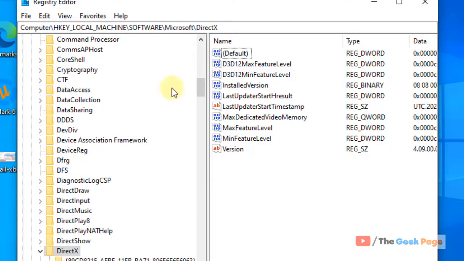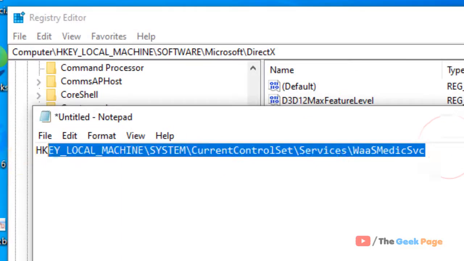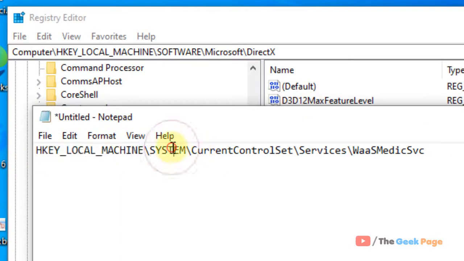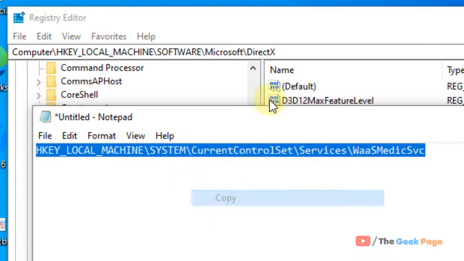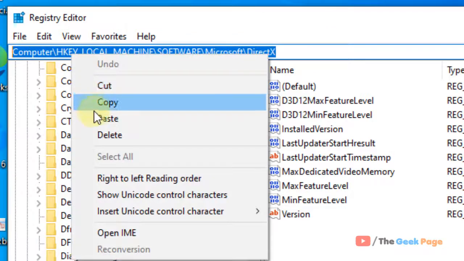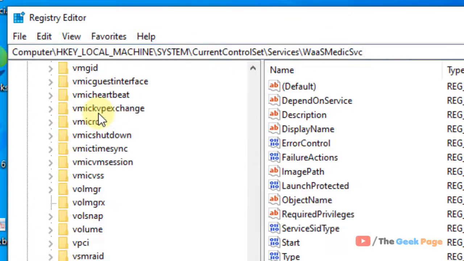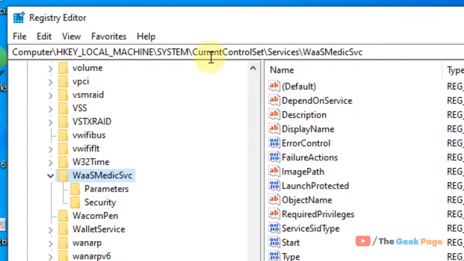Now once you have taken the backup, just go to this location, HKEY_LOCAL_MACHINE, System, CurrentControlSet, Services and WaaSMedicSVC. Okay, I pasted this path in the description of the video given below. You can directly find this path in the video description. Just paste it now in the address bar of the registry editor.